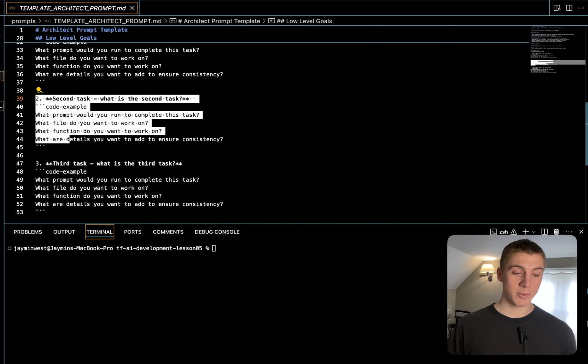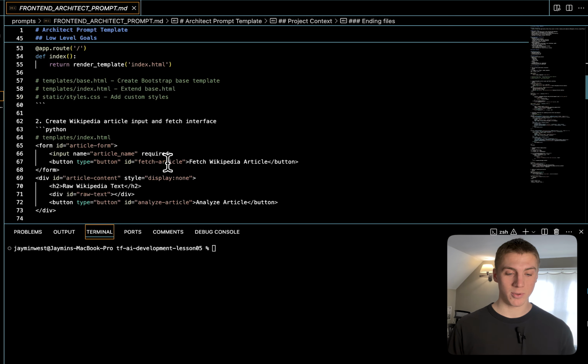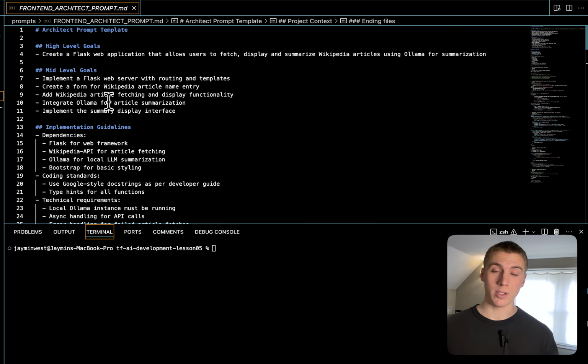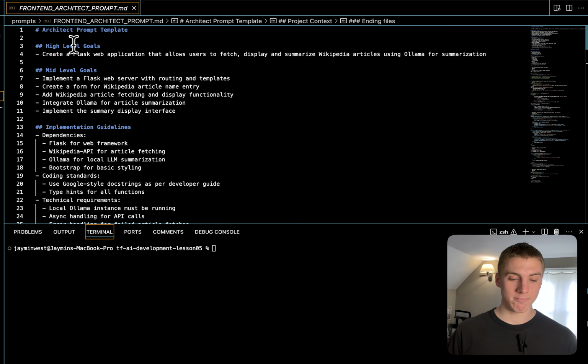Great. So let's break down the actual feature that we're going to be adding with this prompt. Here in the prompts file or folder, we have the front-end architect prompt. What we're going to do is create a front end to our simple Wikipedia application and also use Ollama, which you installed at the beginning of this video, to have an LLM summarize a Wikipedia article. So this is going to be something that we actually use, something that is practical and we can take real insights from.